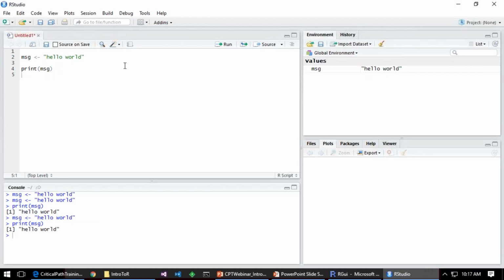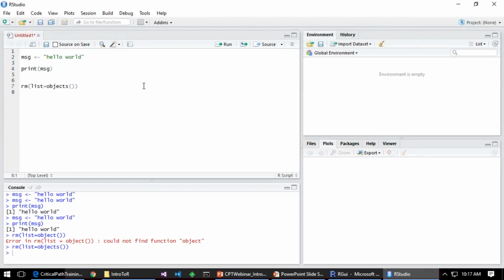Now let's say that I want to get rid of all the objects in my session. In R we have a lot of strange functions. There's an rm function for remove. So if I say list equals objects, that gives me the ability to remove all the different objects inside there. And yes, there is an s at the end. And so now I've removed the objects inside there.